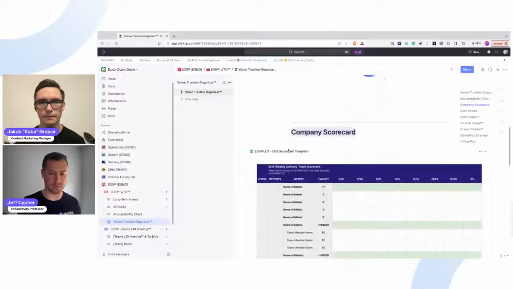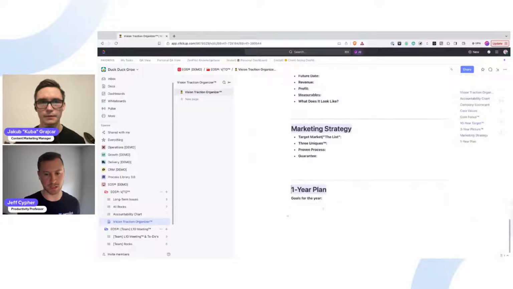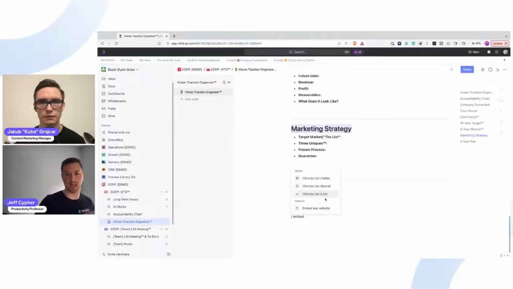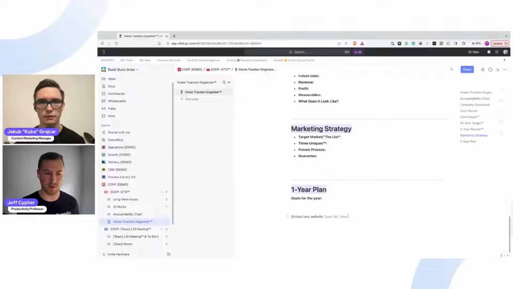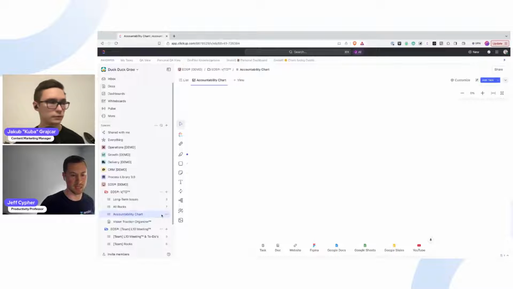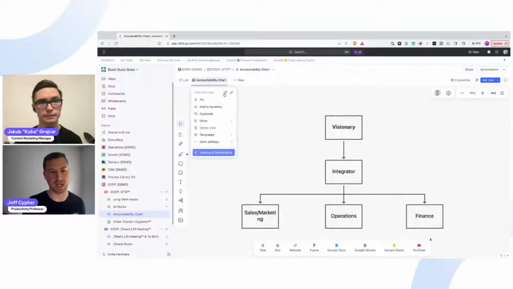So this is more like ClickUp Docs 101, but essentially wherever you are, you can easily go embed, and with this, I'm getting the list, board, or table. But if I wanted to embed any website, I could do that. That's our workaround for some of these embeds. Essentially, if you did have a whiteboard, I could take that and save it as a link here. So I can just copy it.